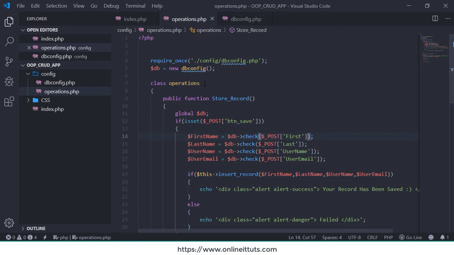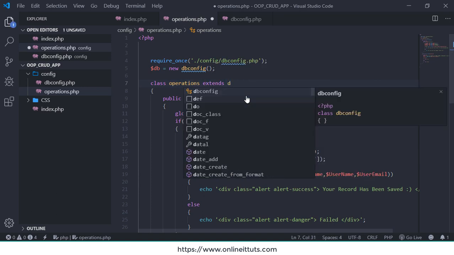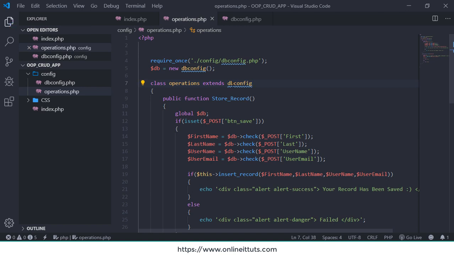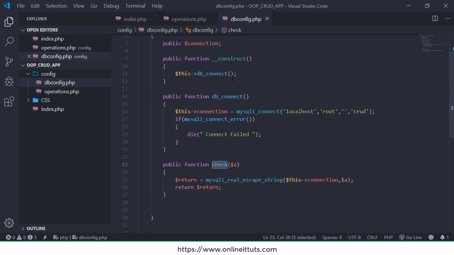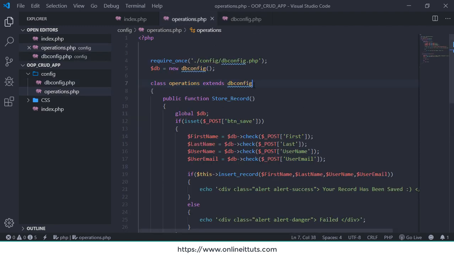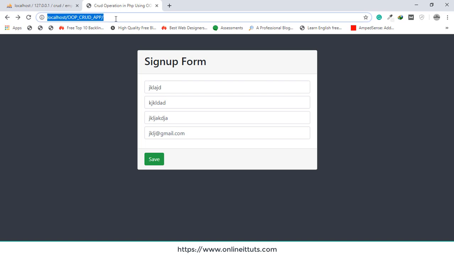Okay guys, so the problem is we need to use the extend keyword, and we need to include the db.config file, this one file, because we need to use this connection function. So we also need to include extend and the class name. So I have tried that. I'm going to show it to you.